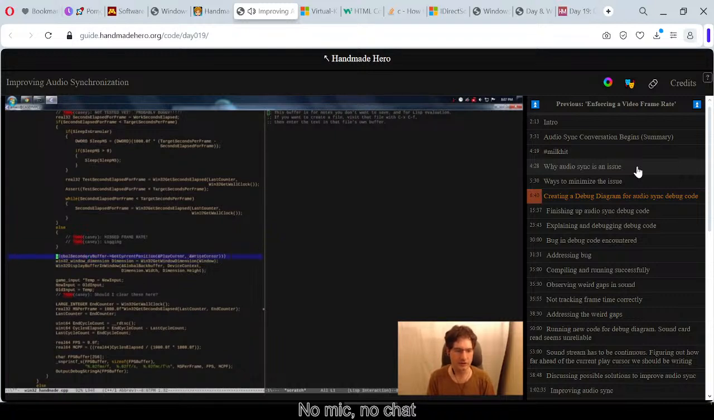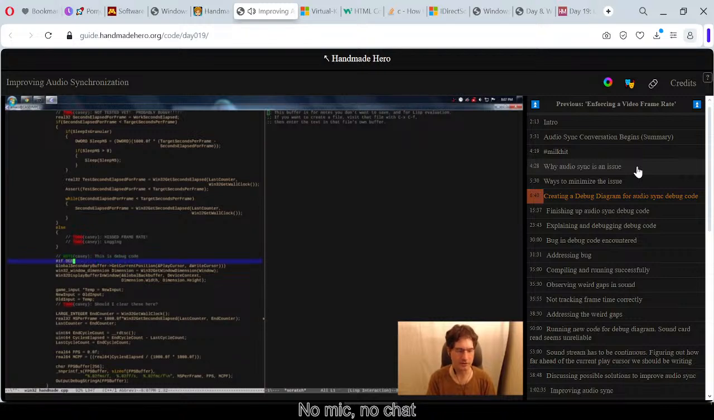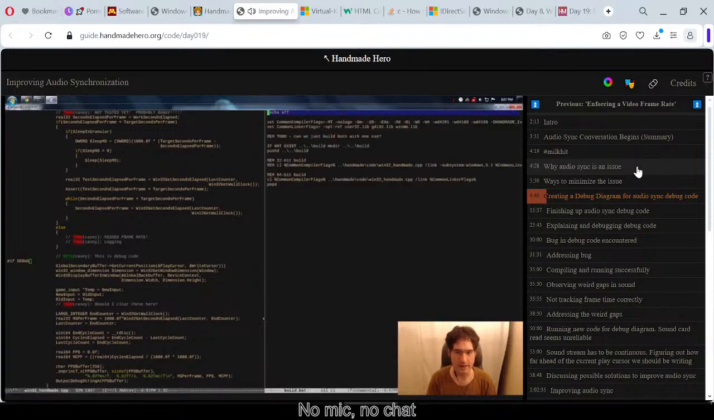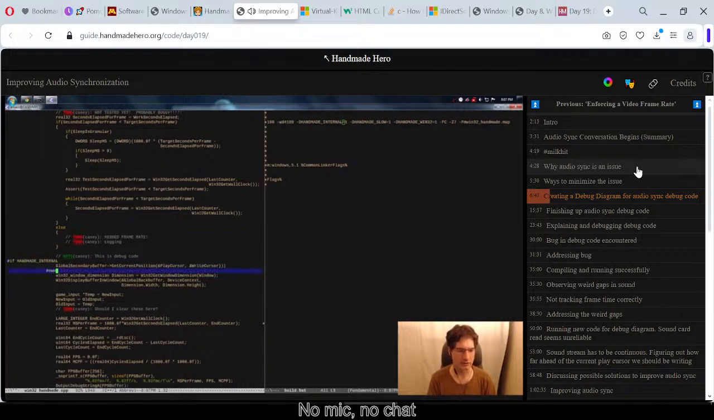So I'm just going to do a little thing here and say, this is debug code. I can't remember what our definition was. We had a definition for it in code build.bat. We were going to use HANDMADE_INTERNAL. So with HANDMADE_INTERNAL, we could go ahead here and do this sort of check.